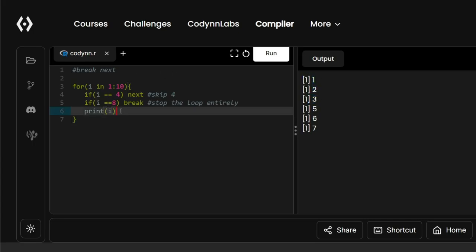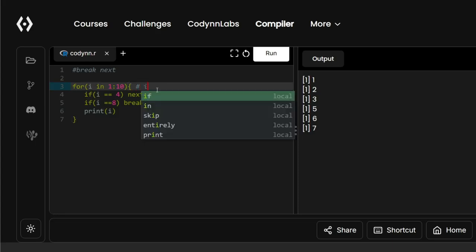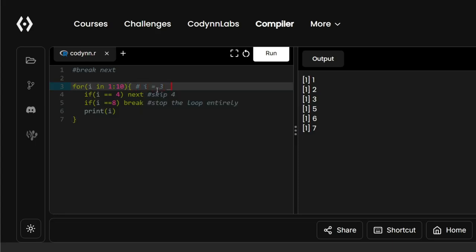So after it is done printing 3, what will happen? The value of i will move on from 3 to 4, and it will check the condition. Is i's value equal to 4? Yes, since this is true, it will execute the next statement, which will skip all of this entirely and move on to the next iteration. So if you notice, this print 4 is not executed, hence 4 is not outputted inside of our output. So 4 is not printed. It is skipped to the next iteration.